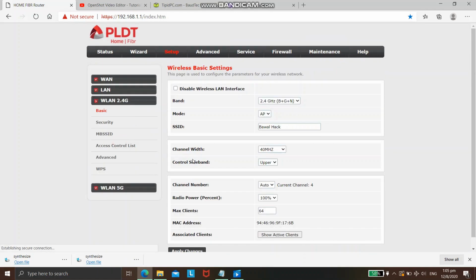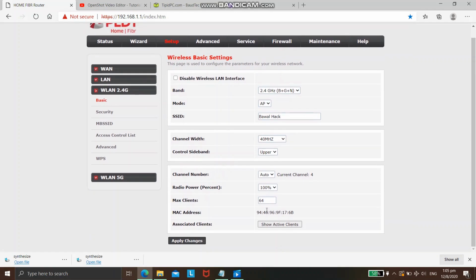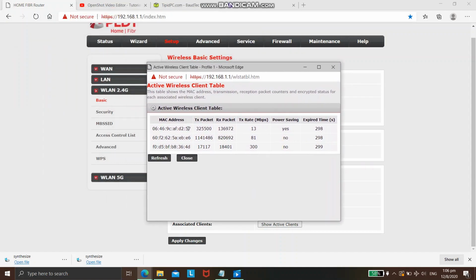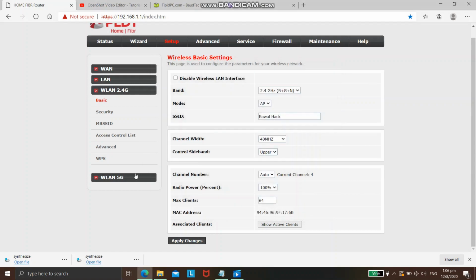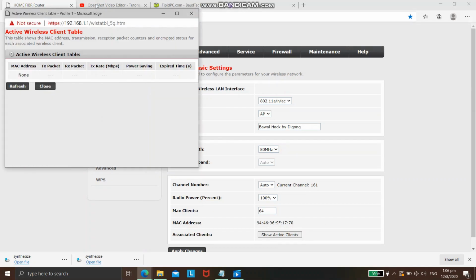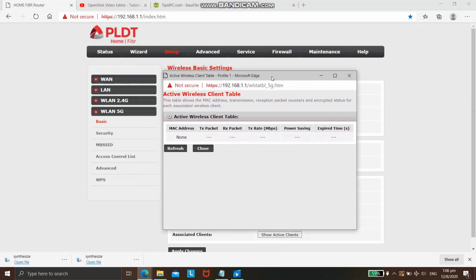You can also access both WLAN 2.4G and WLAN 5G page and show active clients connected on your PLDT router.